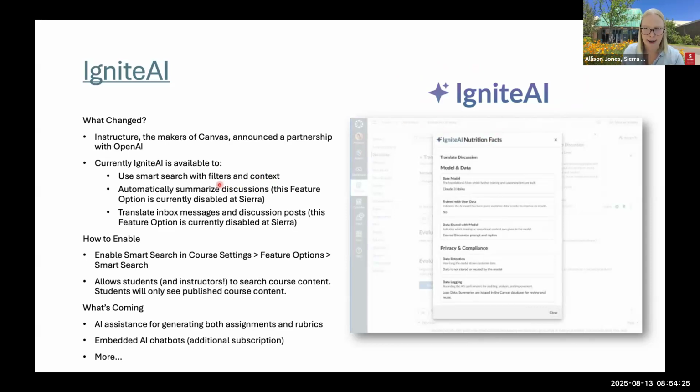Some other ways that Ignite AI is being built in is they have a feature called discussion summaries. We don't have that turned on at the moment. They also have an AI translation feature. We also don't have that turned on. If you're curious, that translation feature is limited to the inbox and discussions, and it is a feature option.